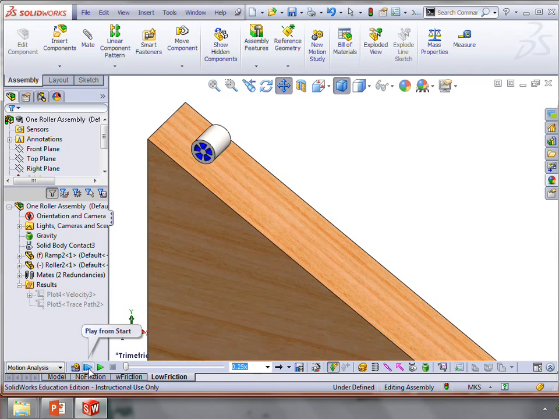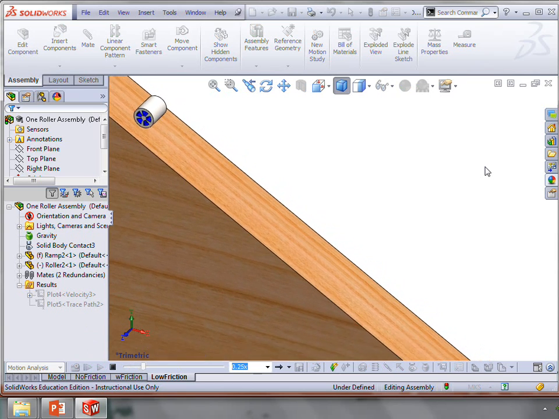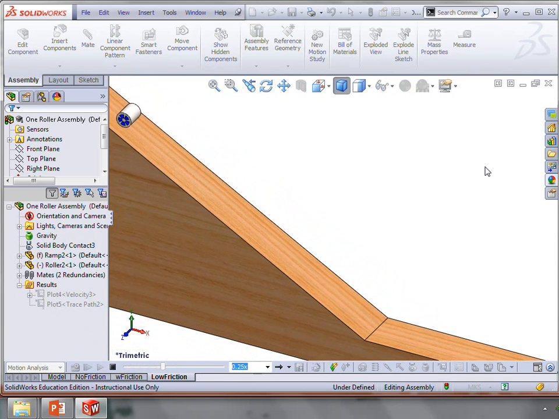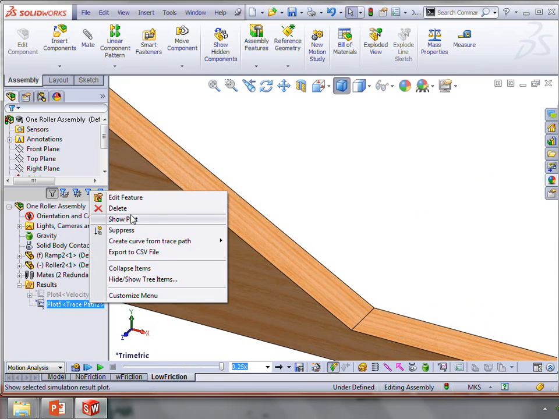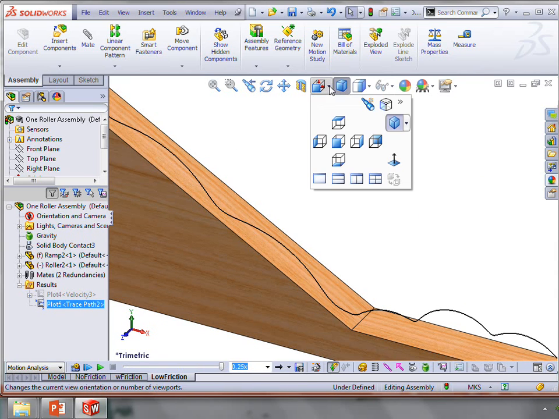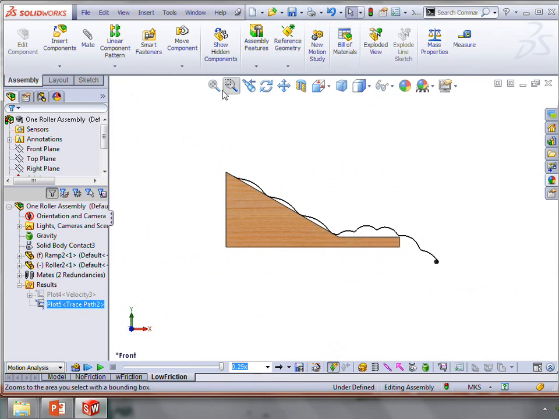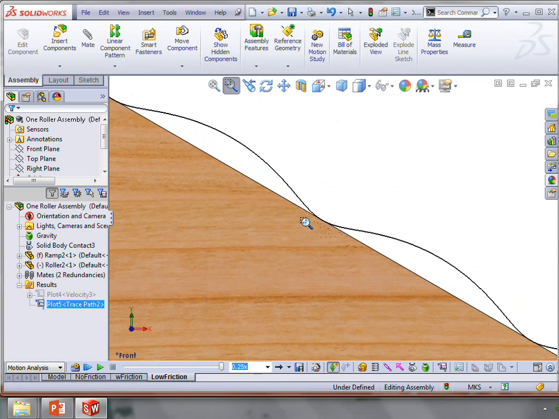I put in a coefficient of friction of 0.1 for this. Now, it's kind of hard to tell. I mean, you can tell it's definitely rolling, but is it slipping as well? Again, looking at the trace path, it looks very much different than with the higher value of friction there.